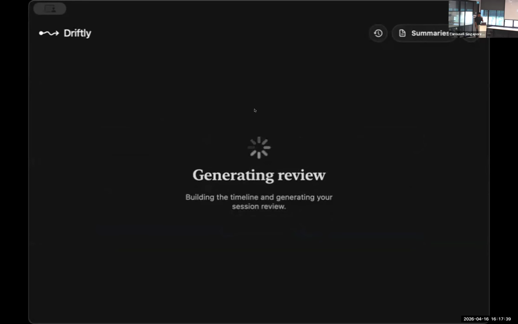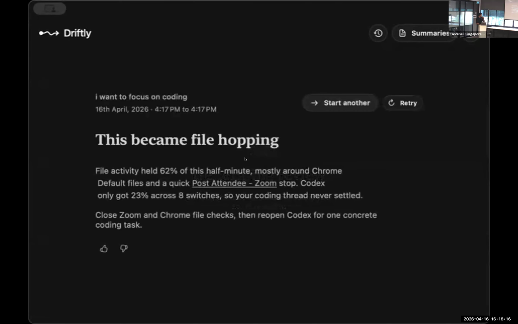But what happens is that when I started the session, it actually looks at my Mac. When I change tabs or change the app that I'm using, it keeps track of all those events. And when it's generating the review, it pulls all those events and comes up with a review of your session on how much time you actually spent focused on your work and how many times you drifted away from your work. So it'll take a few seconds. It might take some time.